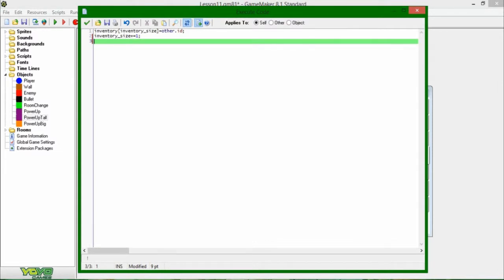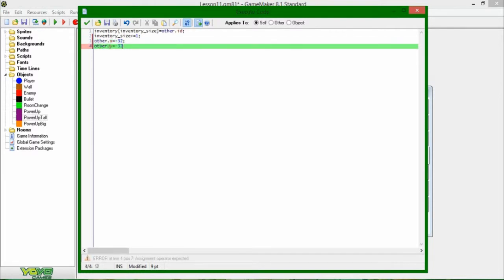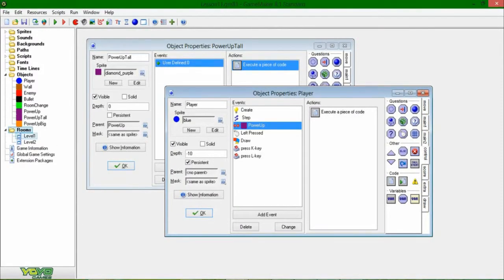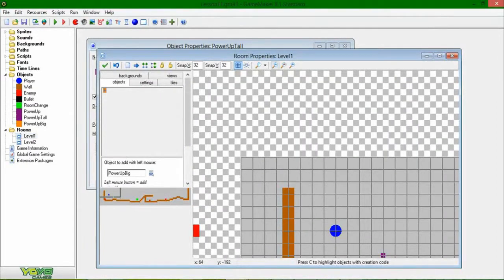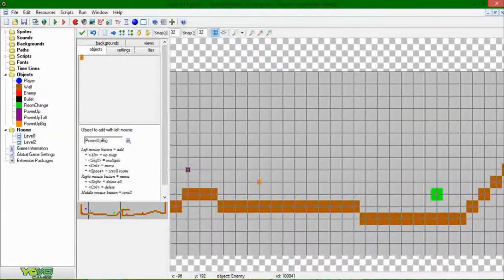So we're going to say other.x equals, how about negative 32, because that's off-screen. And the same for the y, and that is wonderful. Let's just go and add a couple more of these things to the game now. I'm going to add another one of these there, and I'm going to add another one of the purple ones here. And there we go.